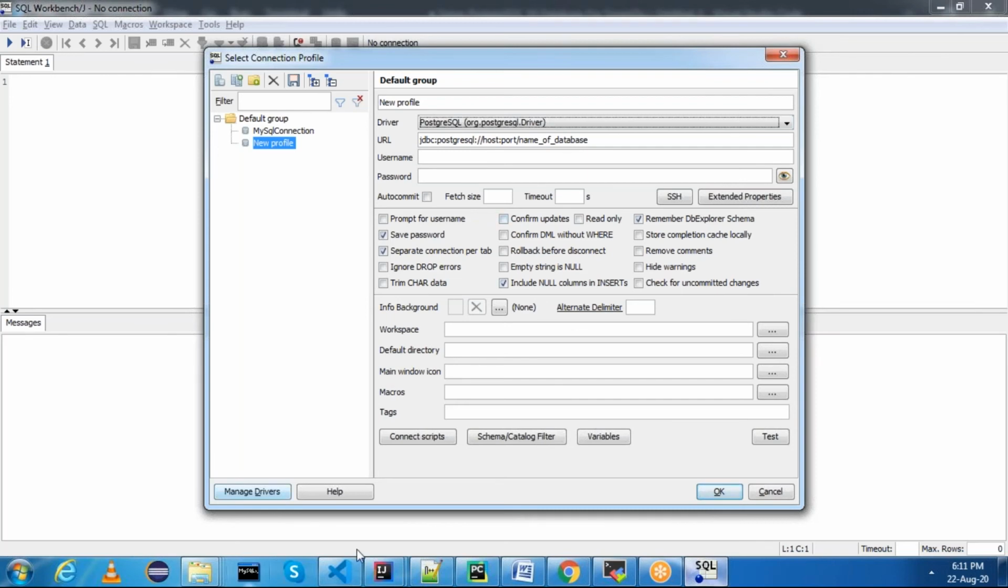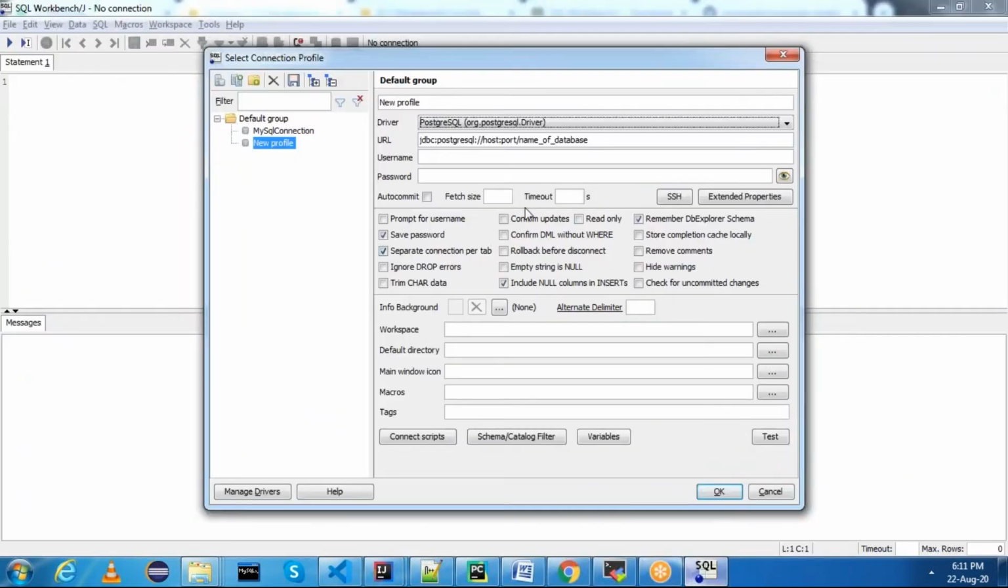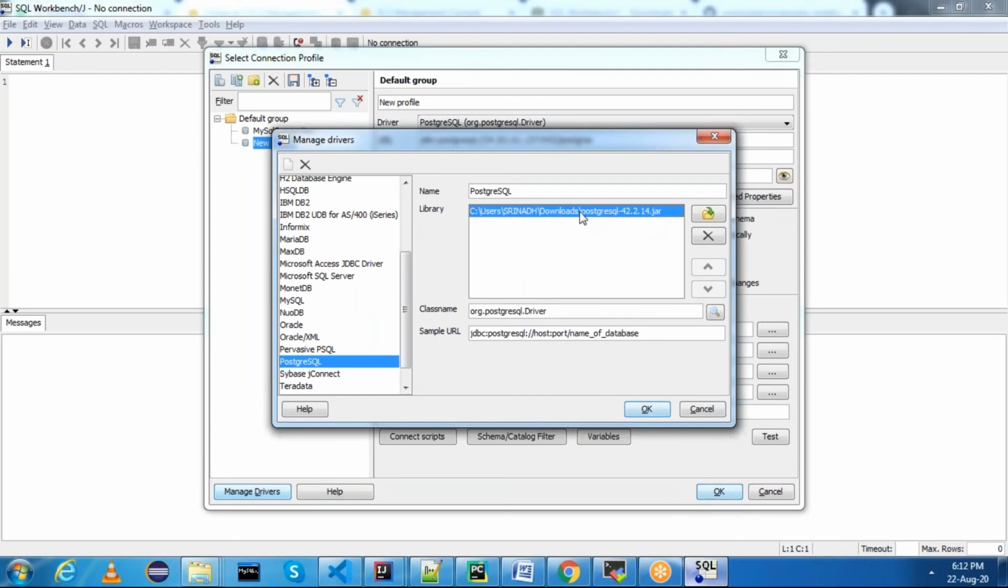And what is the URL? For the URL, I need to have the host name. Copy this host name. Okay, jdbc:postgresql://host:5432/ and the database name is postgres. Perfect. Now the username is also postgres. Password also I kept as postgres. If you are changing your username and password, then you need to use those. This is the password, right? Then click on manage drivers and you need to download the jar.